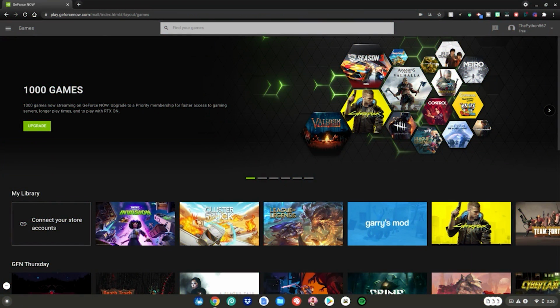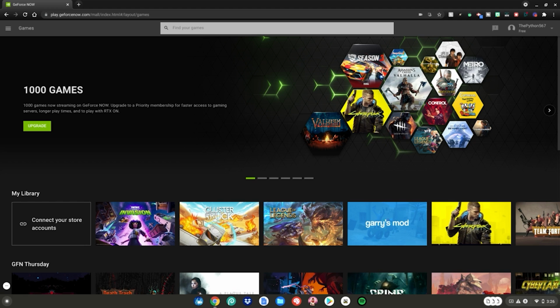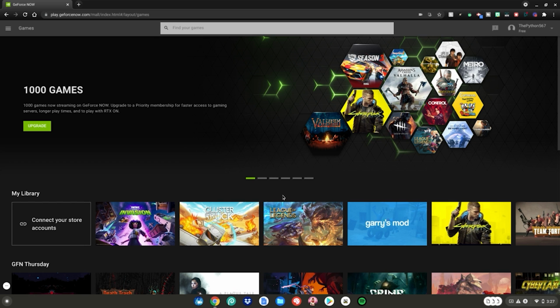Alrighty guys, so before we start this tutorial, please go to this website, which is linked in the description below as always. So once you're on this website, I'm assuming that you already have a GeForce Now account. But if you don't already have a GeForce Now account, go to the top right here. It'll say login or sign up. Just click on that and go ahead and create your GeForce Now account.